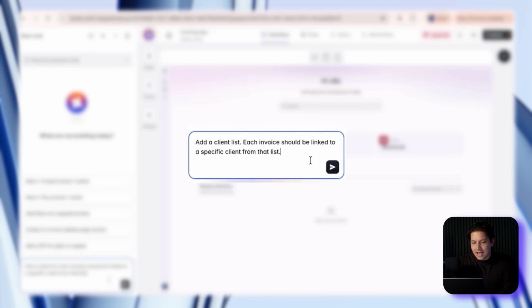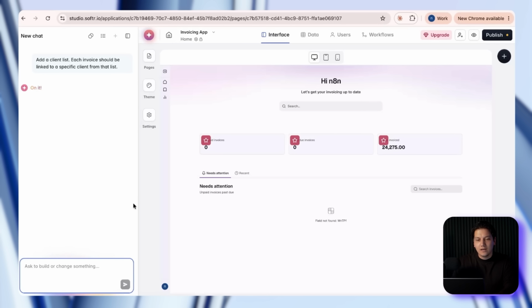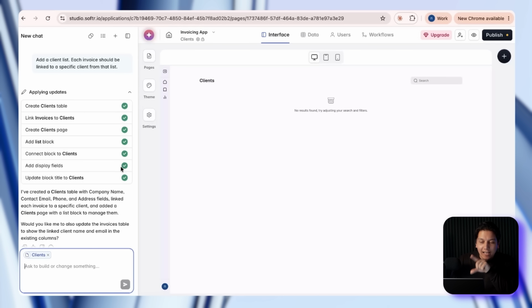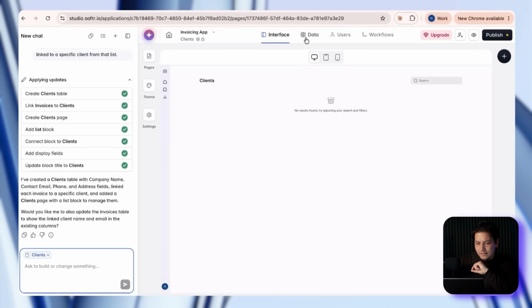Add in a client list. Okay, each invoice should be linked to a specific client from that list. Okay, done. But here's what actually happened. Okay, let me jump back to the data tab.